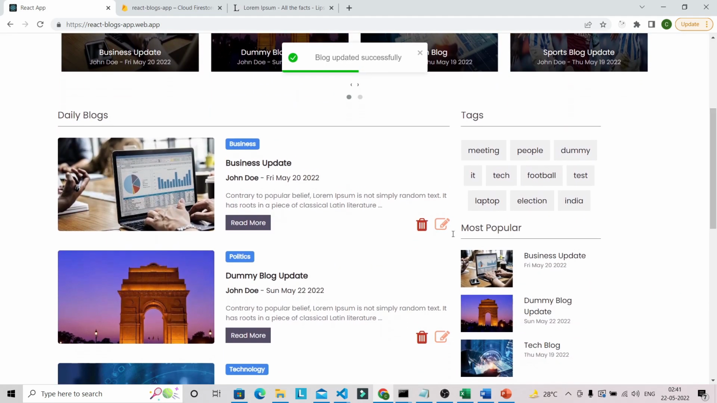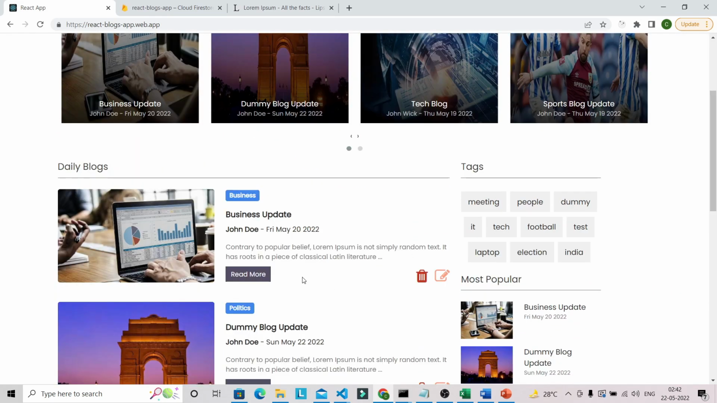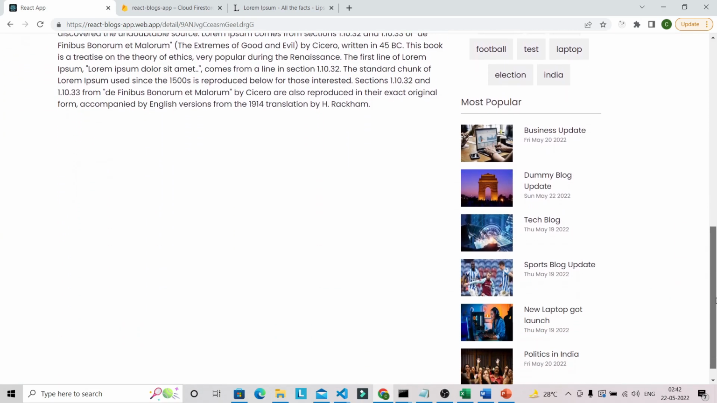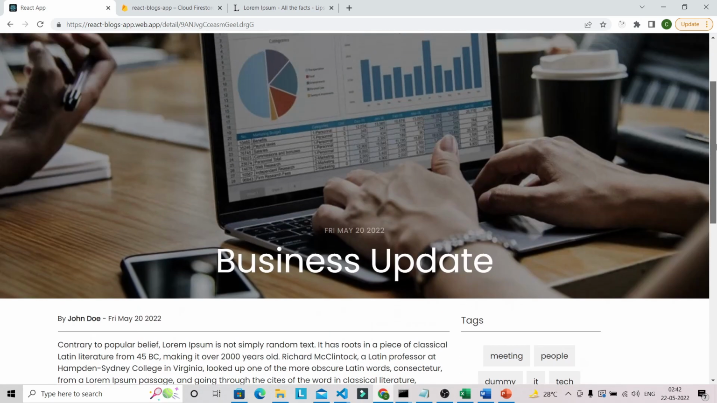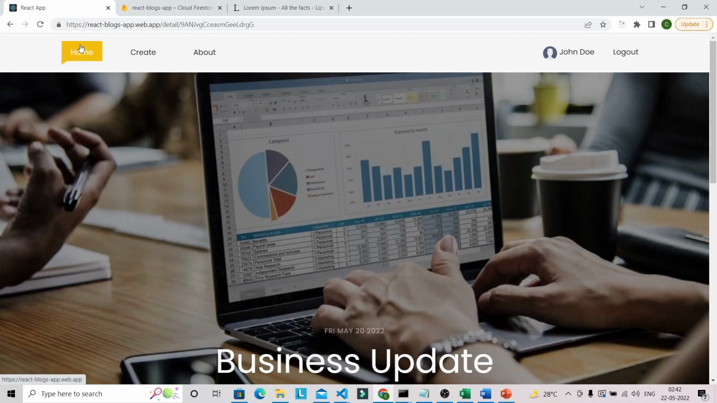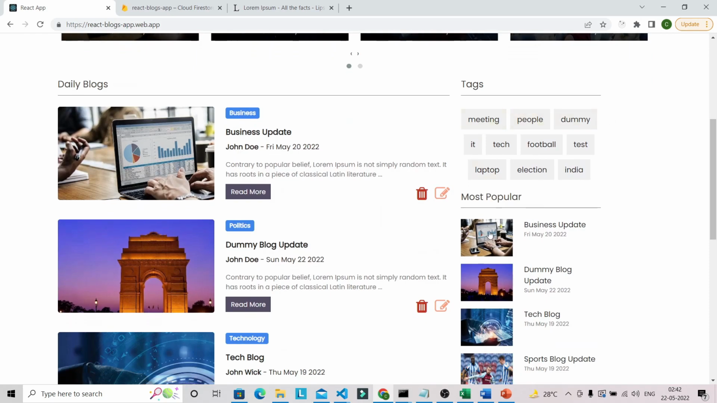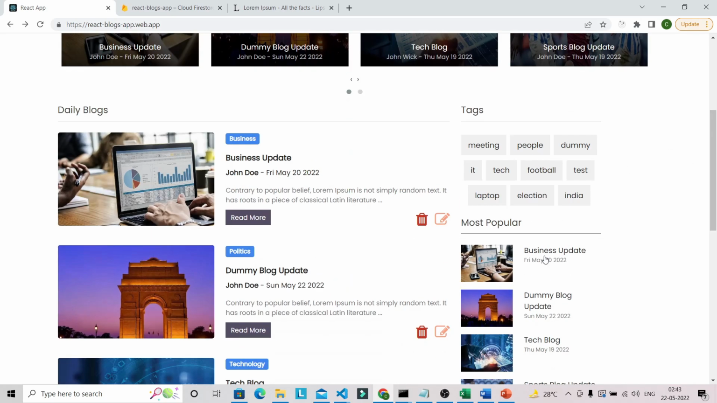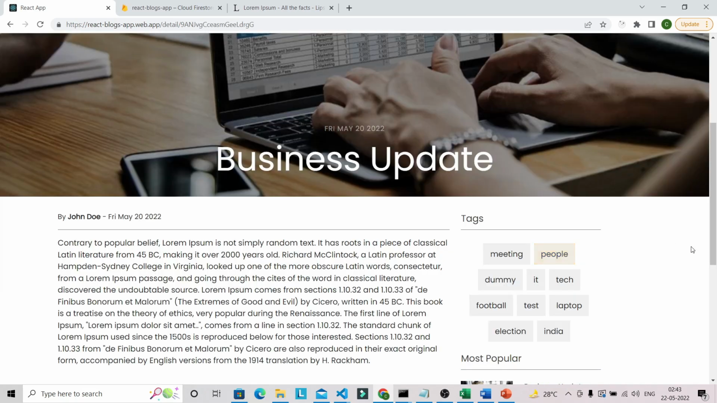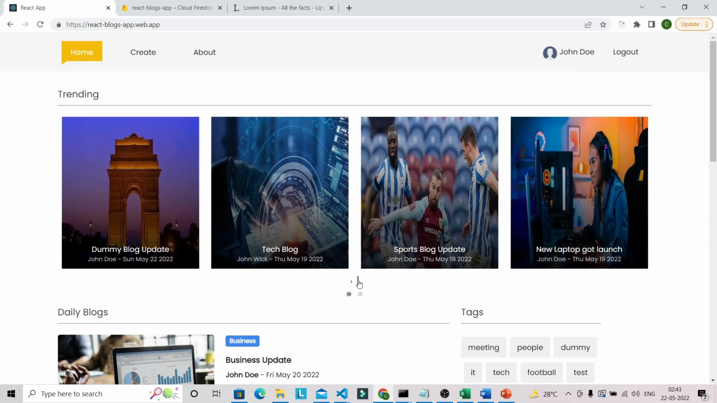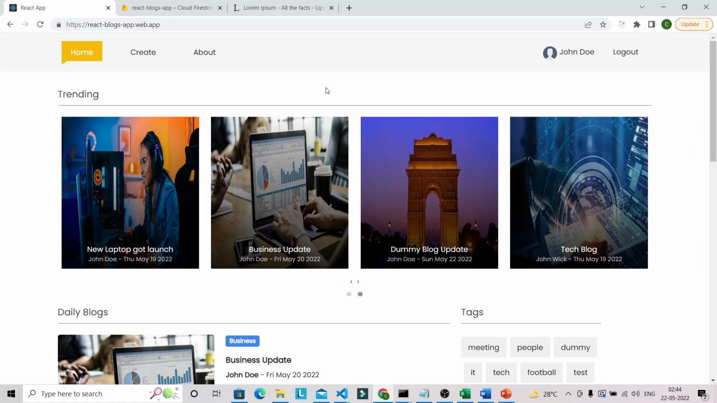So you can see that our blog title got updated over here, and we have a detail page as well in this application if you wanted to read more about this particular blog. So you can see that we got here nice detail page. So let's go to the home page again, and here you can see that we got some more section like tags and most popular section. And if you click on this, so you will navigate towards the blog detail page, and this is our carousel component. So you can navigate like this way, and in this carousel component we are showing only trending blog.